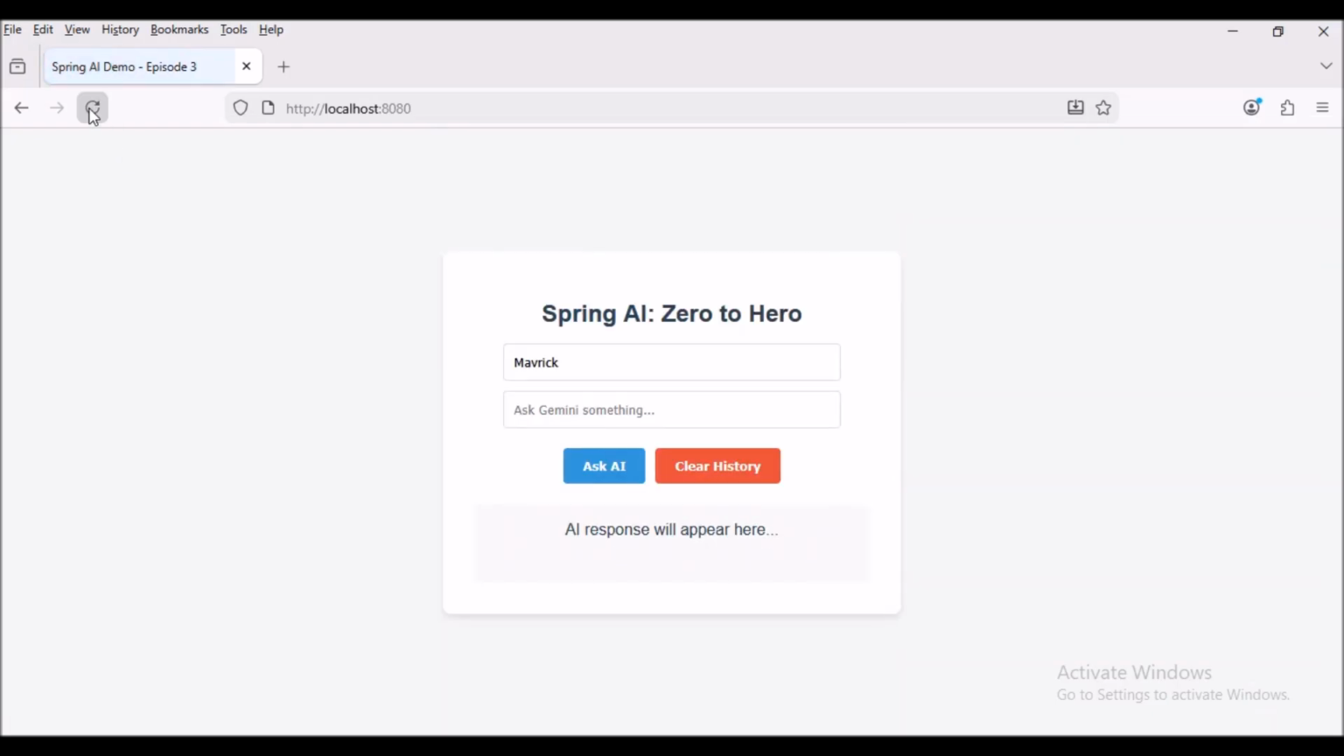Now let's test the persistence. Even after a page refresh, I'll ask the AI if it remembers me. Look at that. It knows exactly who I am. This works because our service code uses the conversation underscore ID parameter. Before the prompt ever hits Gemini, our advisor automatically retrieves those previous messages from the chat memory and injects them into the current request as context.